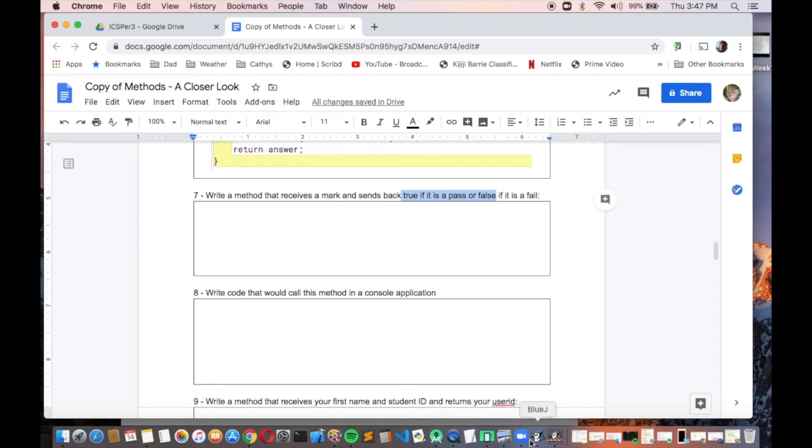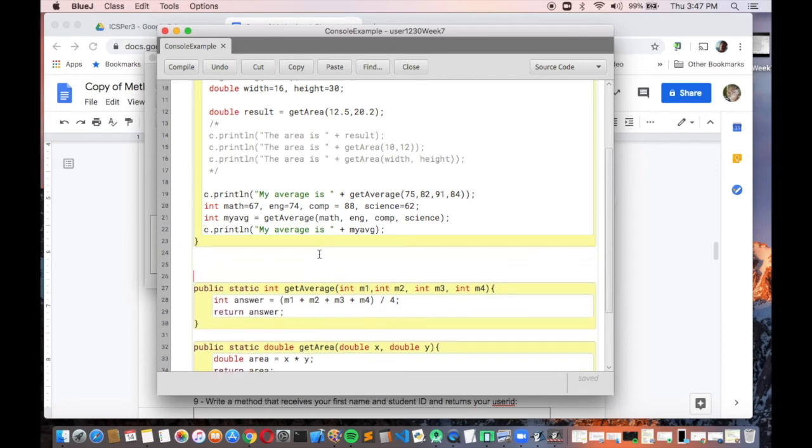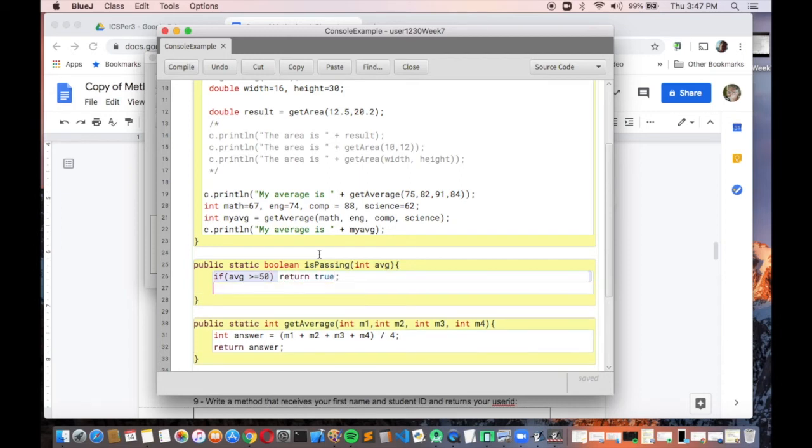So I'm going back into my code here, and again, I'll just push this down, and I'll just put this method on top. So this is going to be public static Boolean. I'm going to call it isPassing. Okay, so I'm going to get back a true if I'm passing and a false if I'm not. So I need to send in an AVG, or an average, and I'm just going to go like this. I'm going to say if AVG is greater than or equal to 50, I'm going to return true, else I'm going to return false.